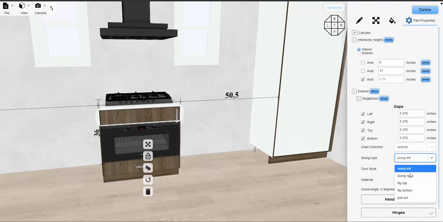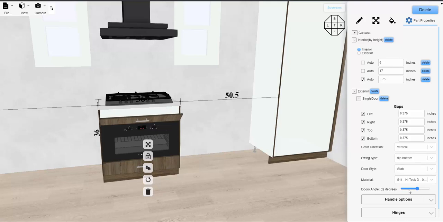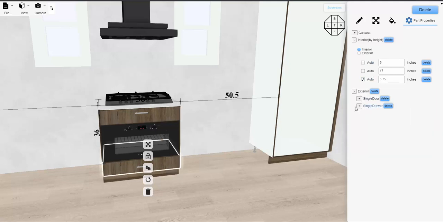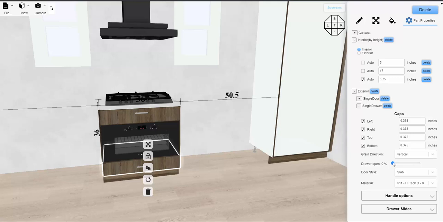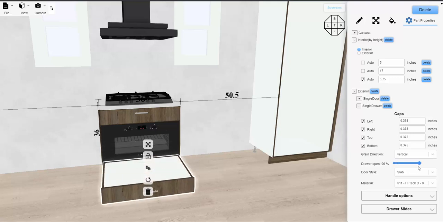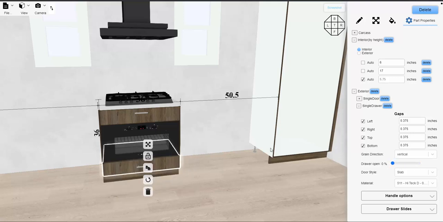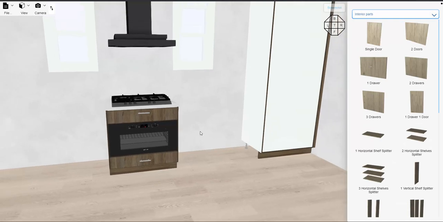So we want to change the swing to a flip down. Okay, and we could also use this little button to see the way things are swinging into the scene, as you can see right there. And let's move out of that one, go into this one, and we can see that it opens like a drawer. So great, we got that configured and ready to go. So that's a custom product.